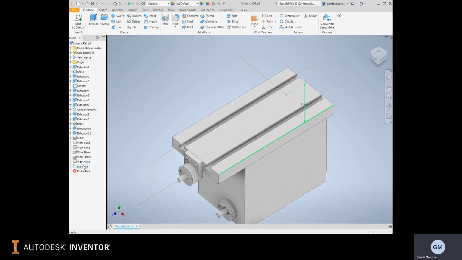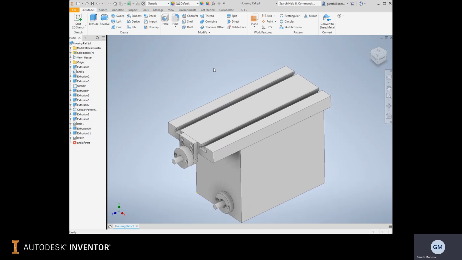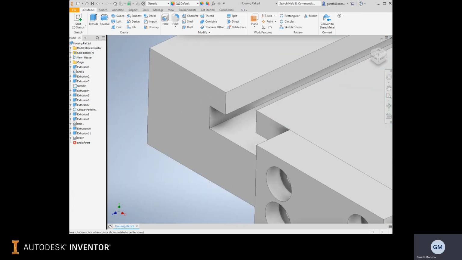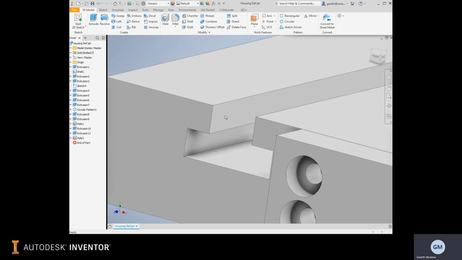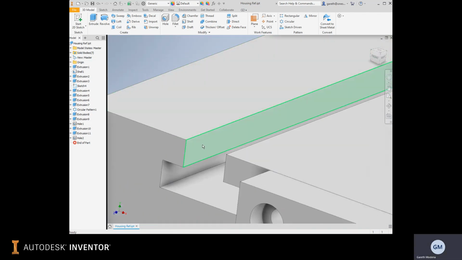There's an alternative way of creating this constructed work feature. To create the work features in a similar fashion, let's say I wanted to create a center line between the two edges over here. So we want a work plane between those two faces and at the top.